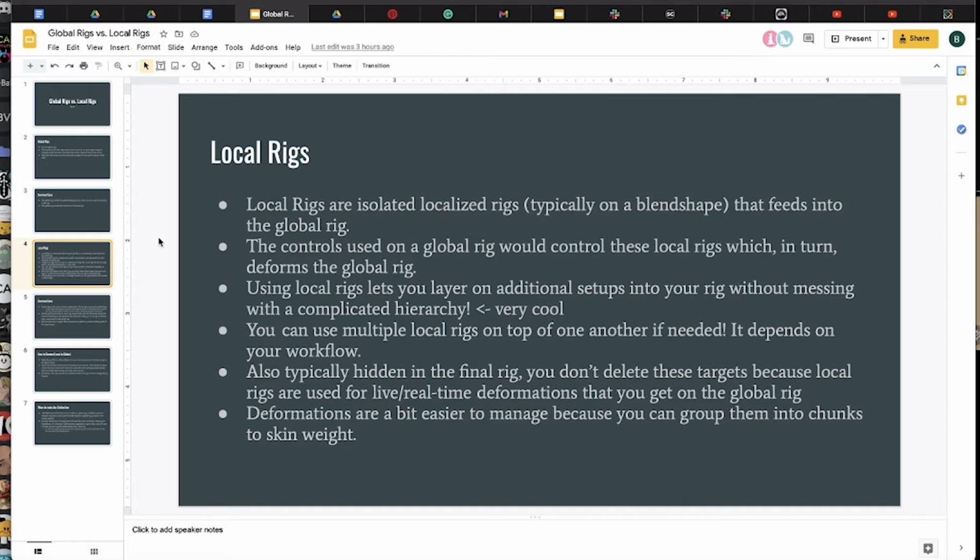With local rigs, they're typically hidden in the final rig. So you don't delete these targets, because local rigs are used for live real-time deformations that you get on the global rig.